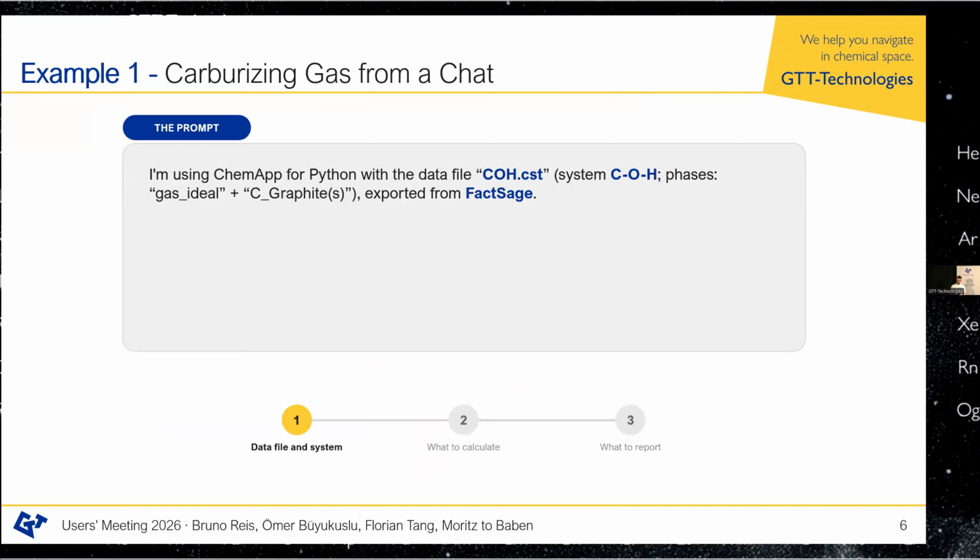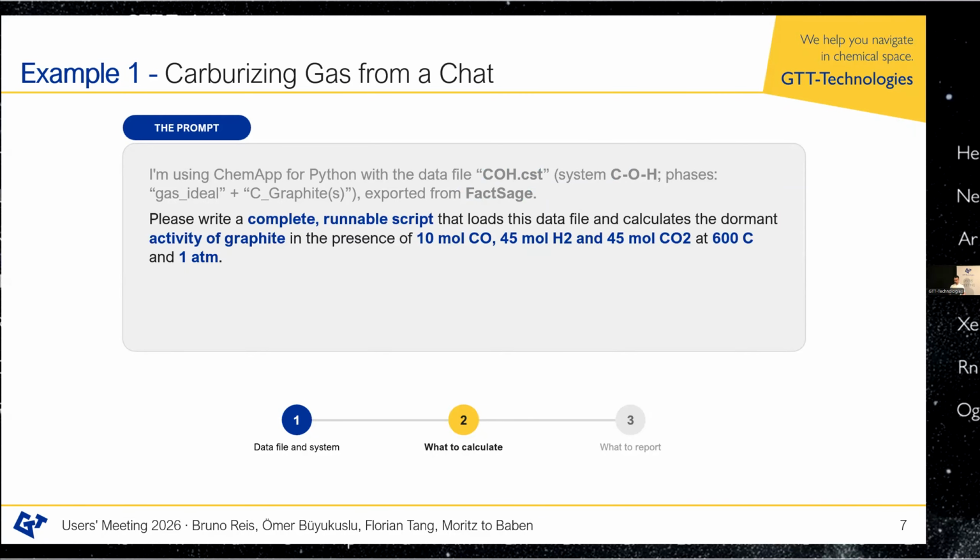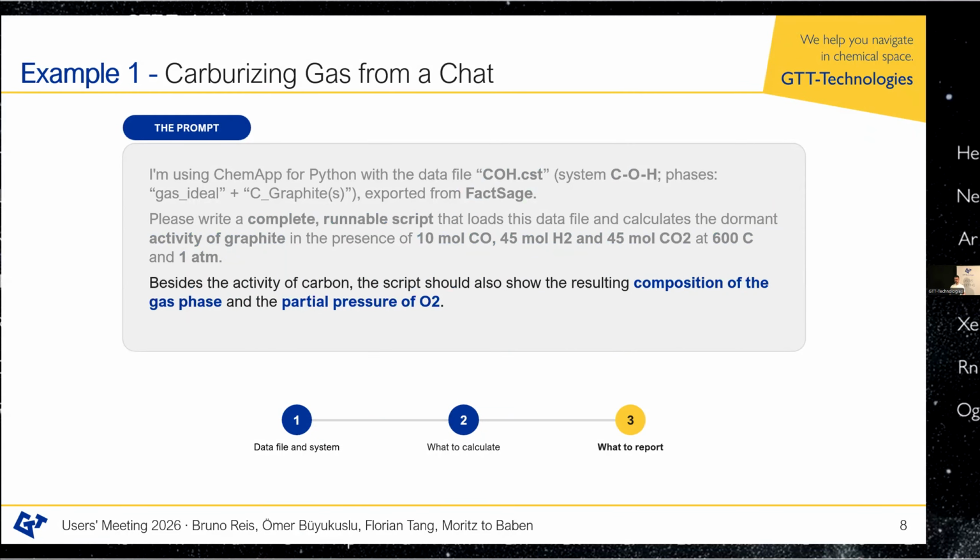So we start with informing what data file we are going to use, exported from FactSage, what system it is, what components and phases, what we want to calculate, the exact conditions that we put in FactSage. We wanted to be able to reproduce that, and also what we wanted to report. We want to see, besides the activity of carbon, the composition of the gas phase and the partial pressure of oxygen. We want to see all this so we can confirm and validate that the script is correct.